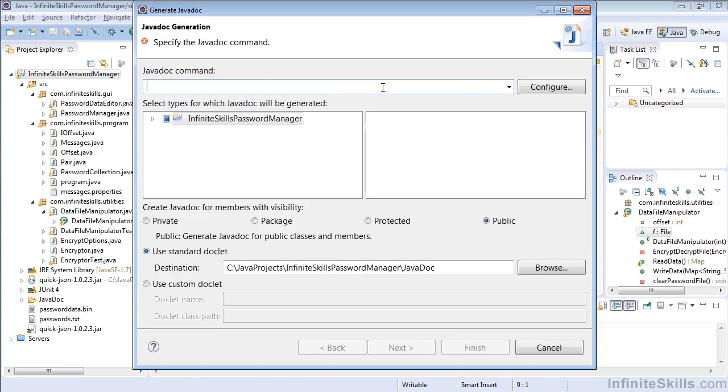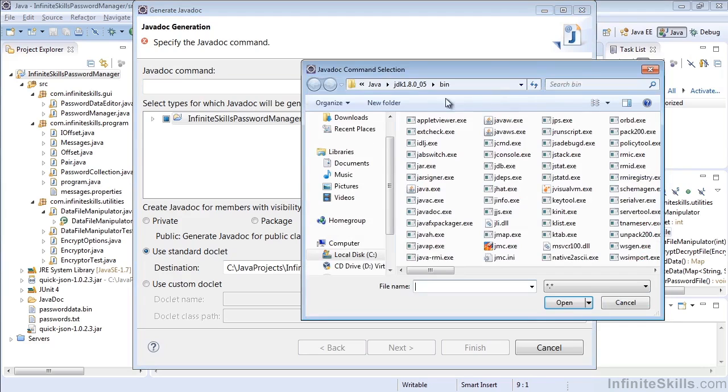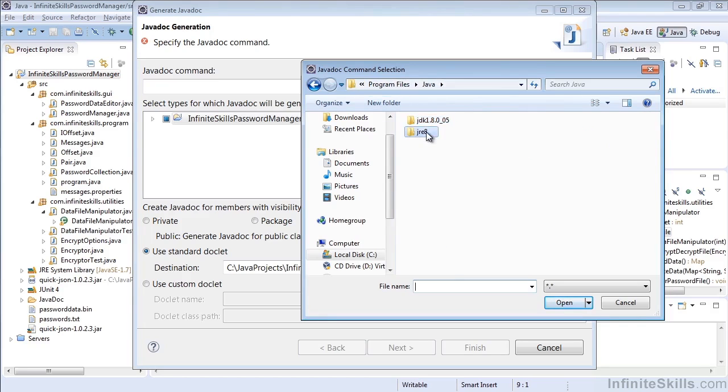So you could search your computer to find the location of Javadoc.exe, or if you remember where you installed it, you can simply browse to it. Now on this machine, I do happen to have multiple versions of Java installed. So I have JDK 1.8, which is the newest version at the time of this recording, and inside of there, in the bin folder, you're specifically looking for the JDK, not the JRE.